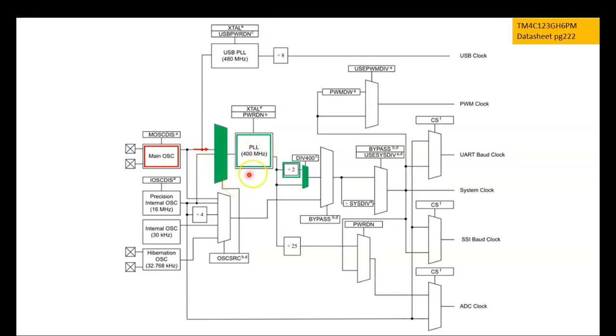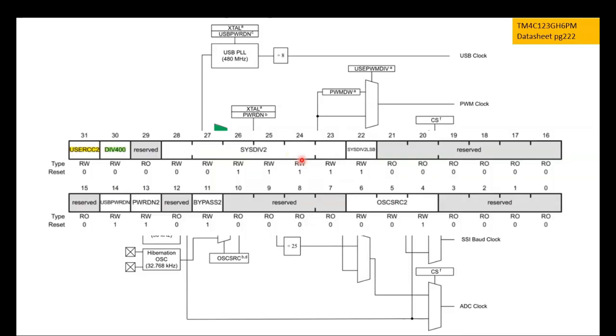Okay, so next we consider the DIV400 control bit here. This control bit, the DIV400, is found in the run mode clock configuration 2, or RCC2 register, and the DIV400 control bit is this bit here, bit 30.